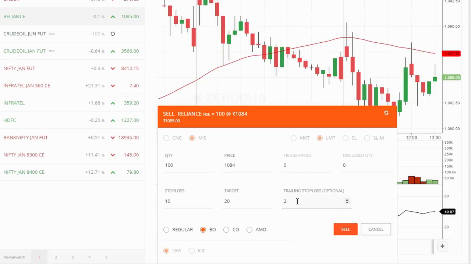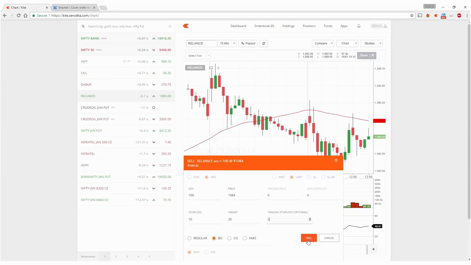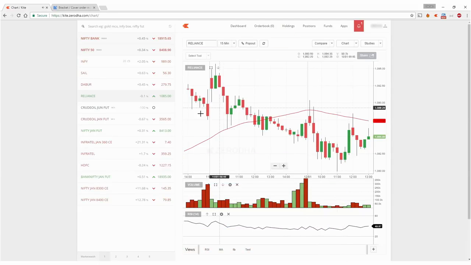And the trailing stop loss, what this will do is, from 1084, if it goes to 1082, my trailing stop loss will have changed my stop loss from 1094 to 1092. So as it keeps going in your direction, your stop loss keeps updating automatically without your intervention. So let's place this order and see what happens now. There you can see my order has been placed.